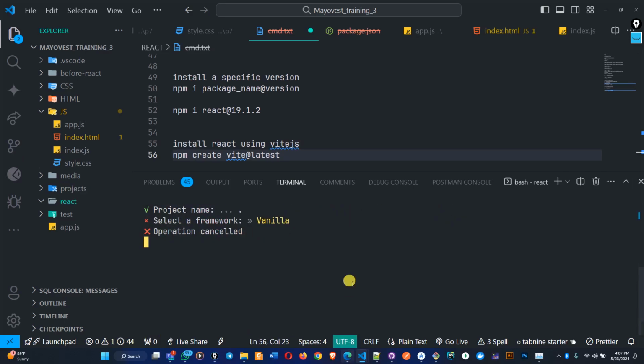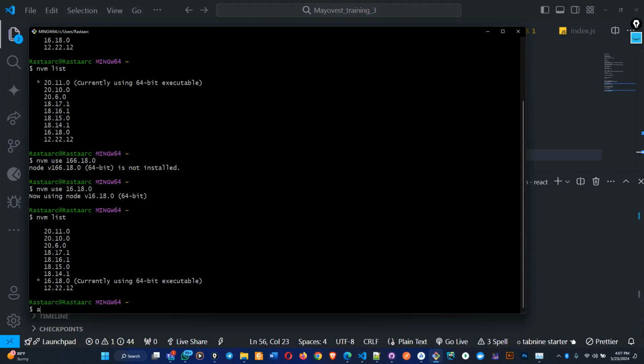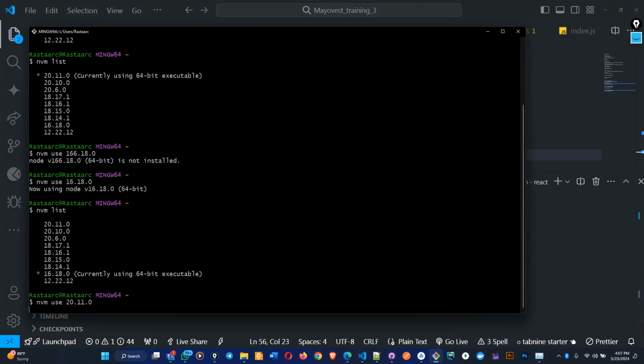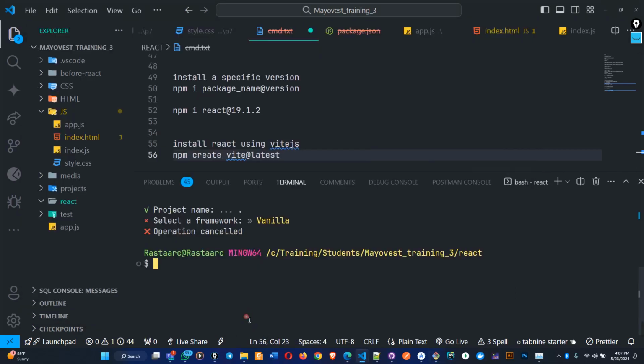And let me switch my node back to 20. So nvm use 20.11.0. So it's going to switch my node. Yeah, my node has been switched. So what I need to do here is to call the command again. So npm create vite@latest like this. So it's going to download the create-vite app, and from there that one will now set up your project. So let me wait for it again.